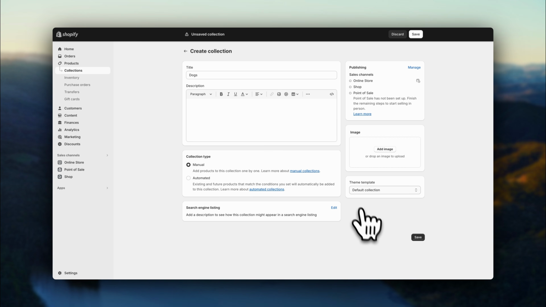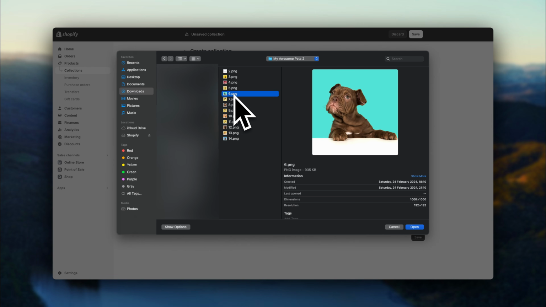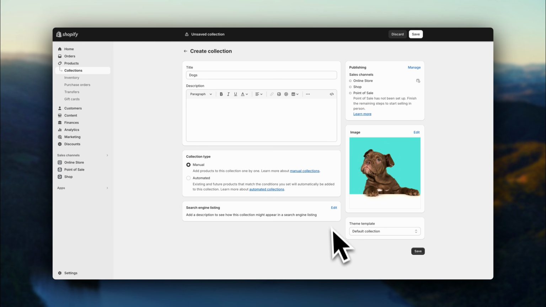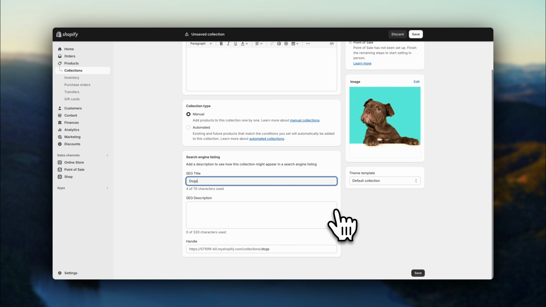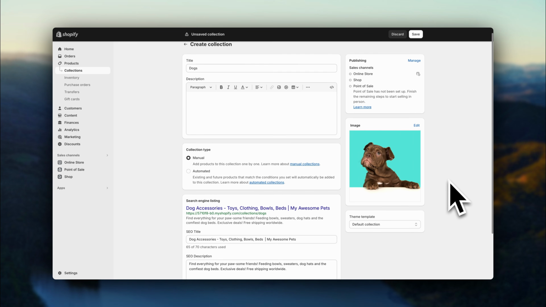Now let's add a collection image. This will be the visual cover showing in your store, so make sure to choose something that represents all of your collection's products. Down here, you can also fill out some of your search engine listing information. Though as I mentioned earlier, we are going to go deeper into all of this at a later stage. So just come up with something basic for now. So let's hit save.